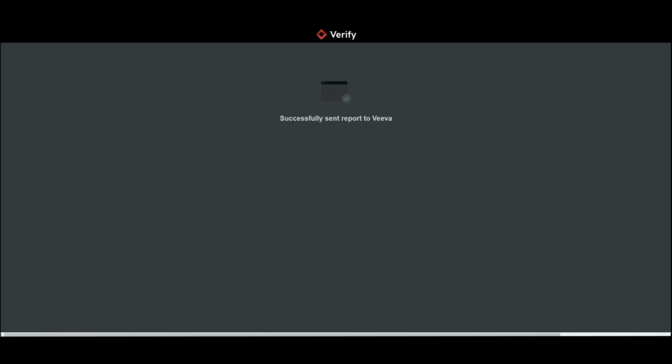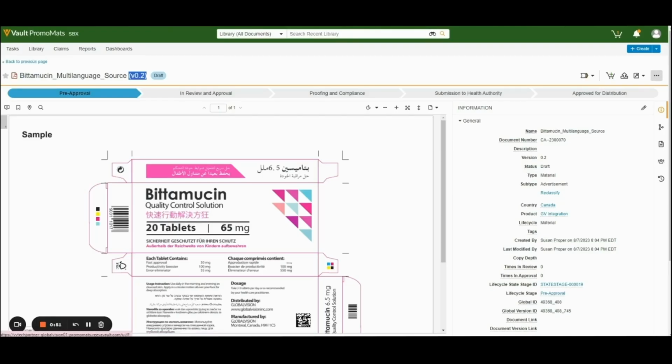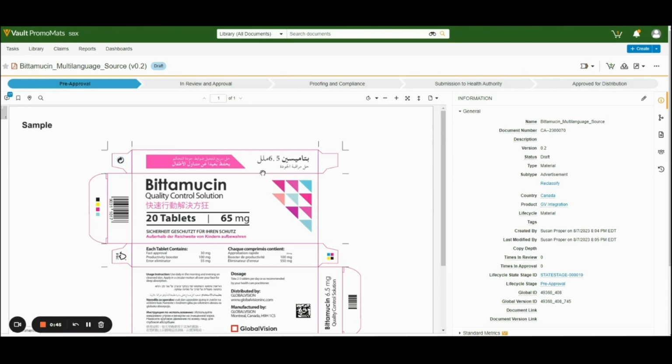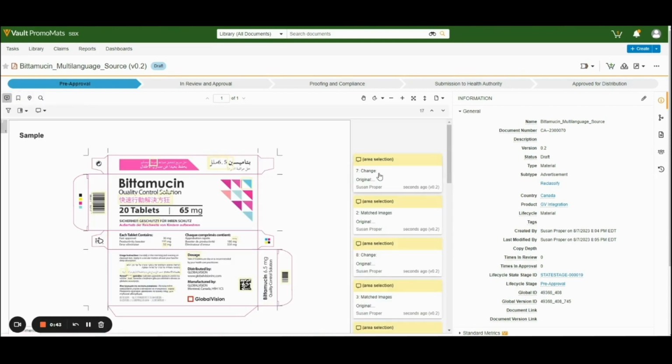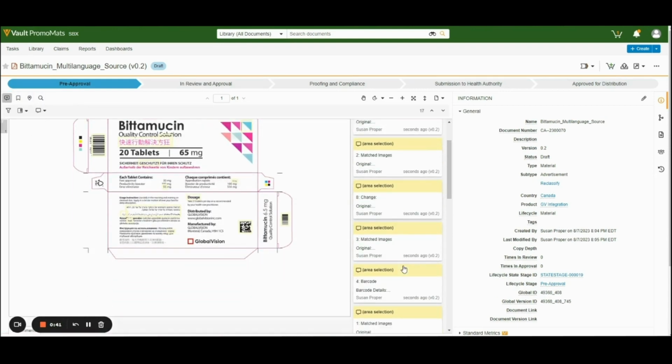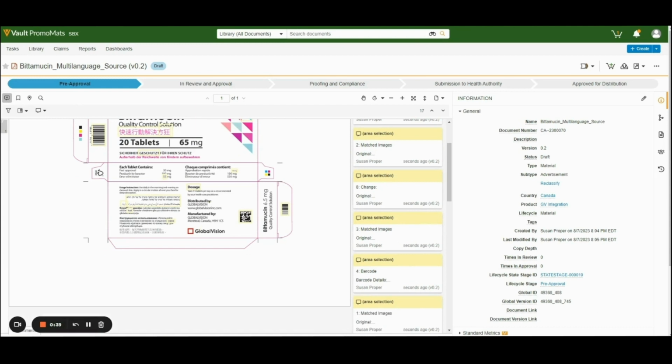Now, once the annotations have been sent successfully, I can then return to Veeva Vault. I can refresh my screen here, and I will be able to see all of the annotations and comments that I've added within the comments or annotations on the artwork file. Now that the annotations are in Veeva, you will be able to interact with them in the same way you would with any other Veeva annotation.